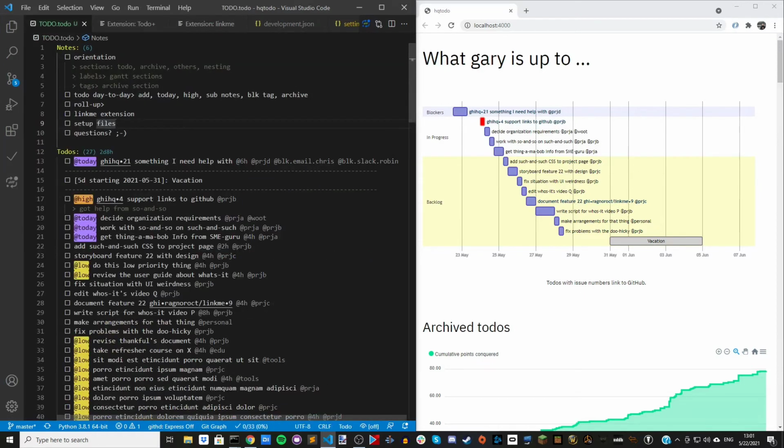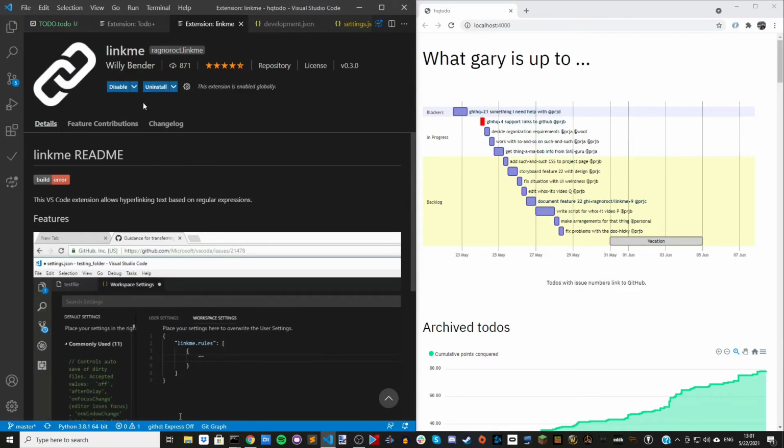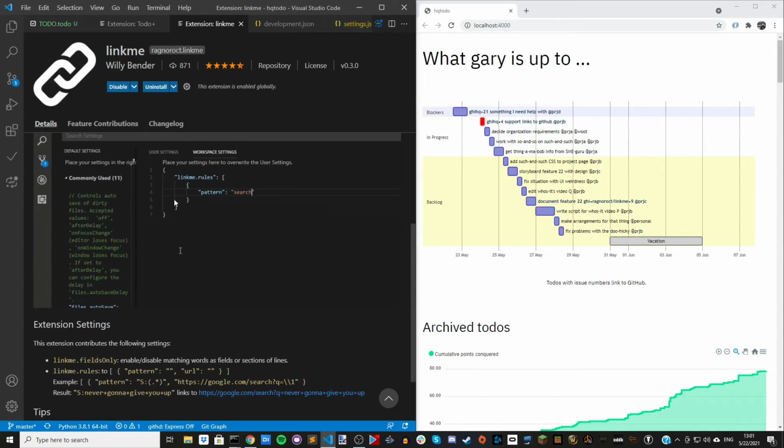looking at a to-do file that I do for all my stuff, not just my code. And then this Link Me extension is written by Willie Bender, this guy. You create a little settings file, or you put these in your settings file for VS Code, and it will do some regular expression searching so that you don't have to type out a full link.